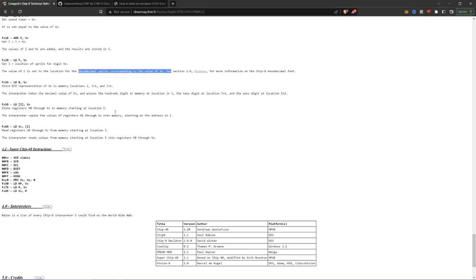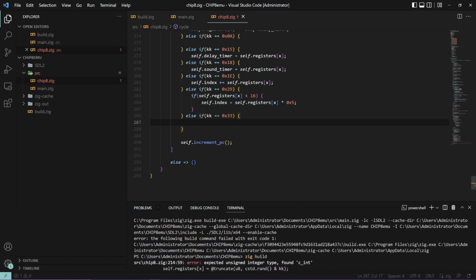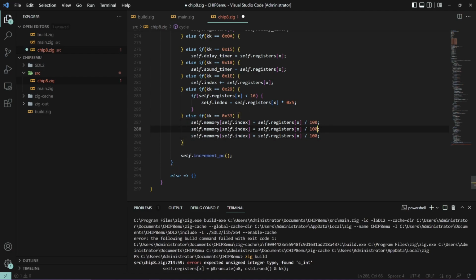So 0x33 stores the BCD representation of Vx in memory locations I, I plus 1, and I plus 2. Basically what you're doing here is taking the individual digits. If I have the number 137, I would store the hundreds value first, so 1, then I plus 1 is going to be the second value, which is 3, and the next value will be 7. So it's basically just performing what are the digits of a number. And this is actually incredibly easy to implement. You just use self.index equals self.registers at x. First one is divide by 100. Second one is going to be divided by 10.